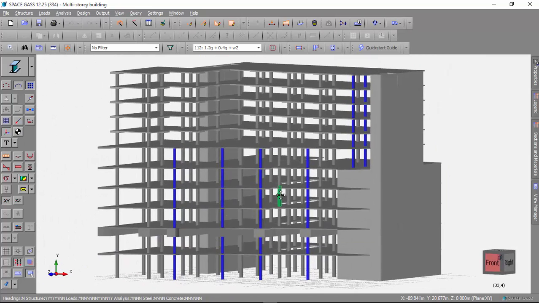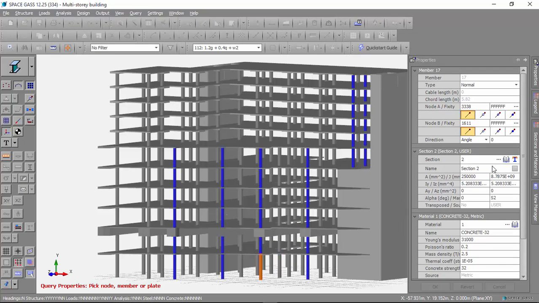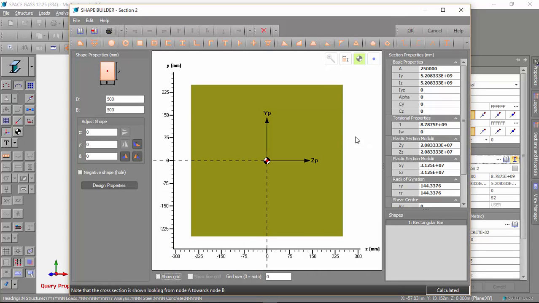So before we can design our columns, we need to make sure that the cross-section is correct, because the design module won't change the cross-section, it will just add the reinforcement. So let's just have a look at, say, one of these blue columns. So I'll double click on it and then go into the shape builder. And you can see it's just a 500 by 500 square column.